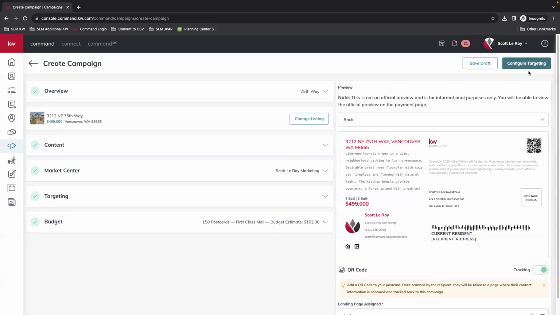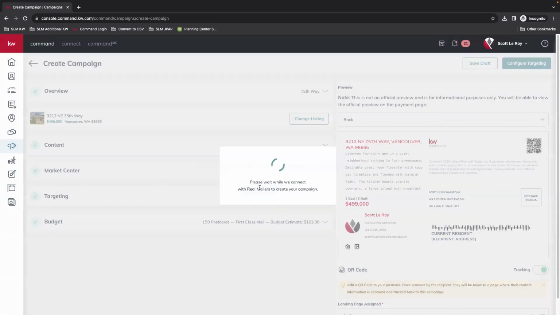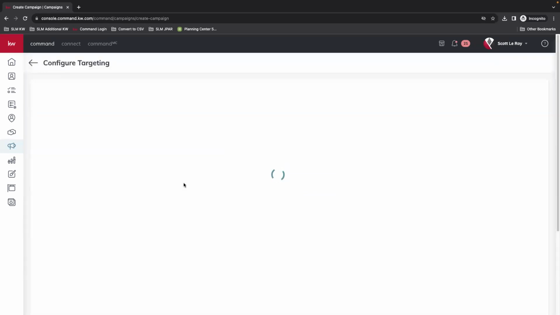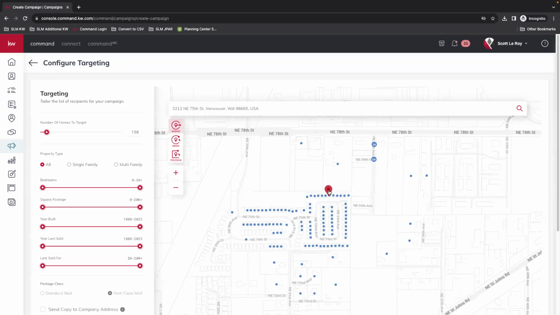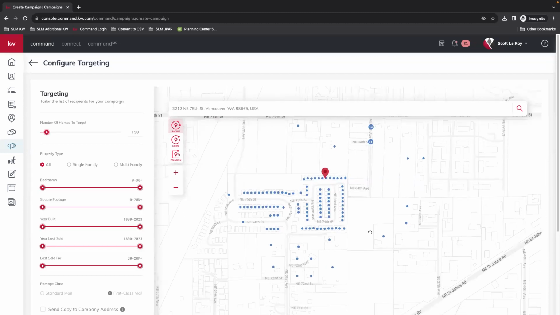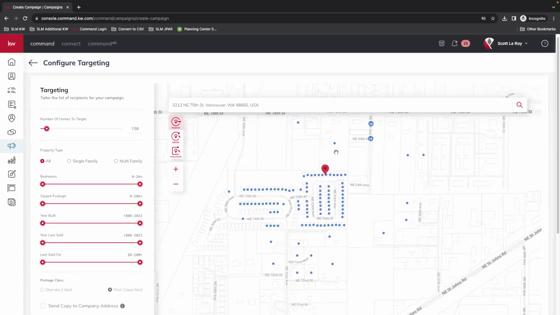So now we want to configure targeting. So we're going to go in there, going to create the campaign. We're just going to let that load really quick. Okay, so now you'll notice the red dot. That's our listing property. So these are the surrounding area or surrounding homes that fit the criteria for our filtering. So this is where you can get more specific on targeting who's going to receive this to hopefully give you a better return on your investment.